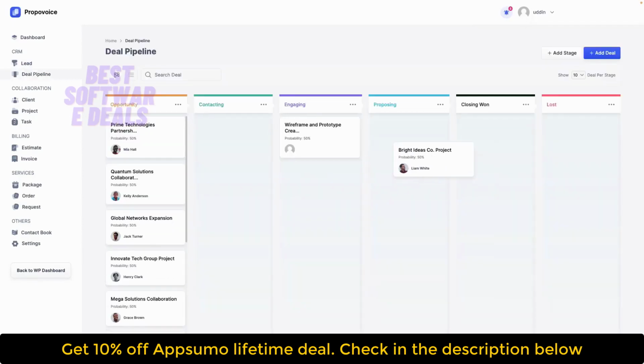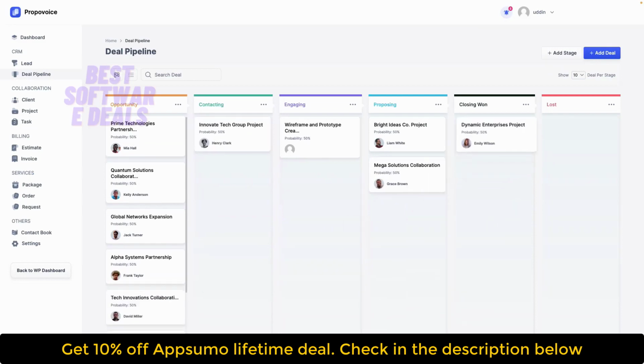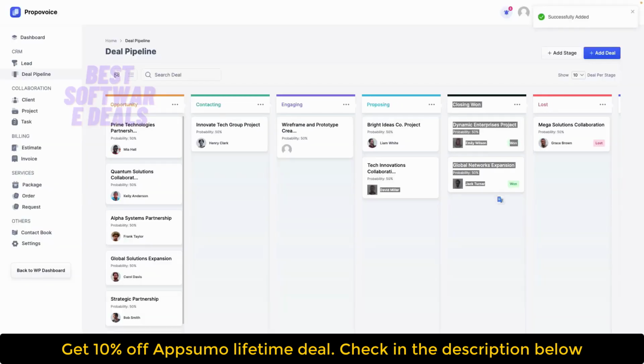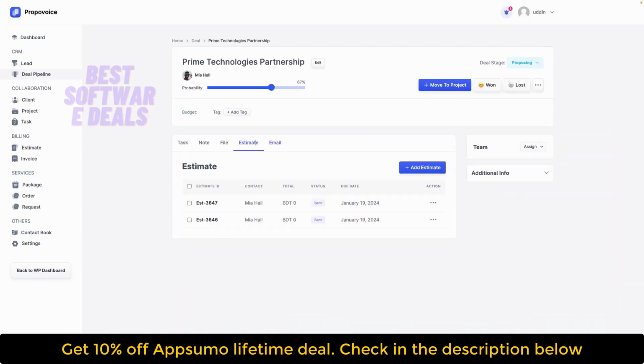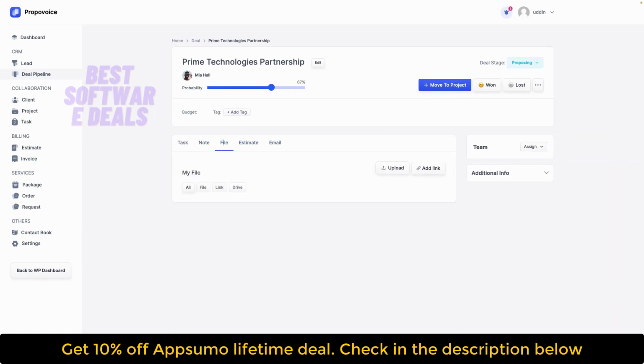The Smart Deal Pipeline of Propovoice helps you manage your deals and sales qualified leads professionally. It allows you to customize and add new stages as per your need. You can send estimates and maintain notes and files from the detailed view of a deal with a single click. You can mark a deal as lost or won and move it into a project.